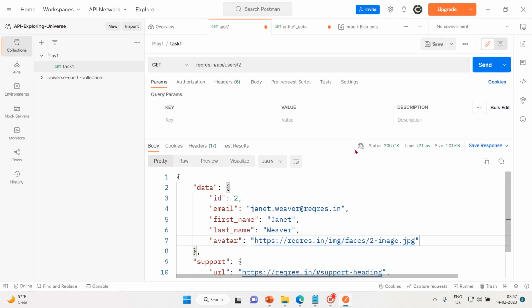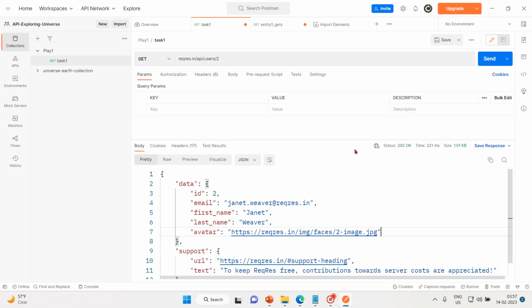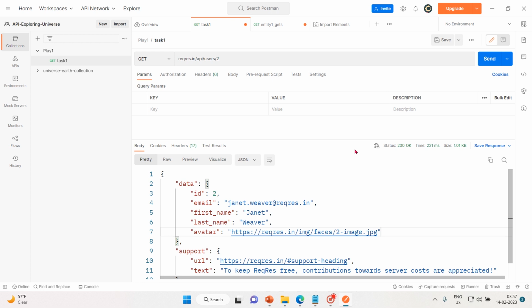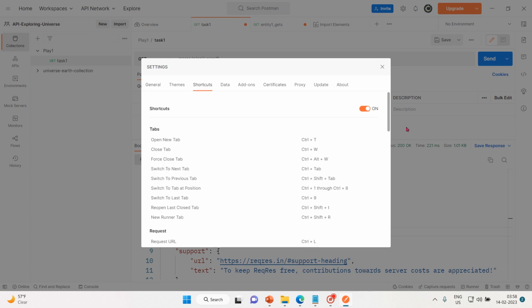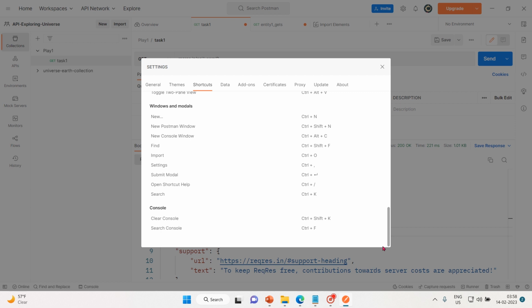So Control plus, and minus, zoom in, zoom out. And that's it. So that's how we use zoom in, zoom out, and Control comma to get into our settings and shortcuts. A few more: here are the windows and modals and console, to clear the console and then search the console. So that's about the shortcuts.